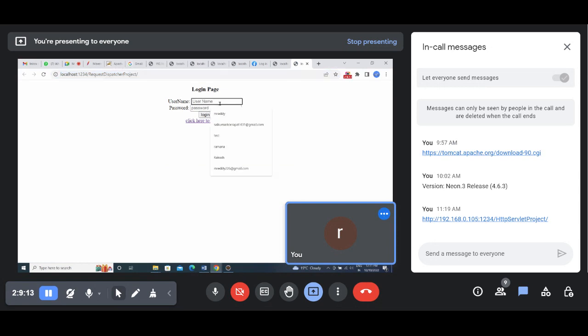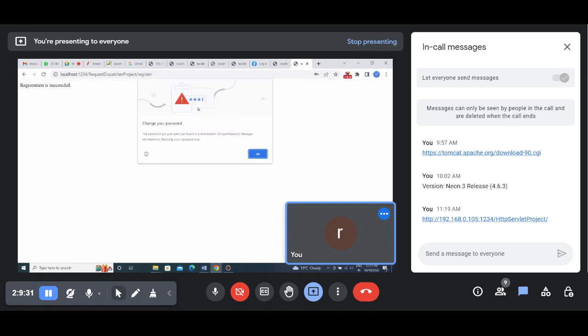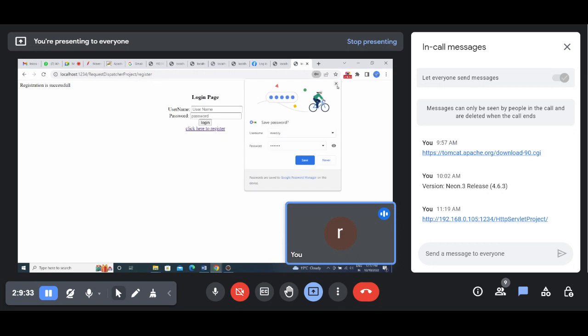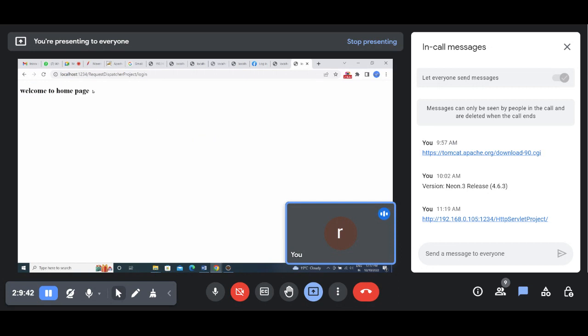Now we'll do one registration, okay. Enter the details with a gmail.com address, and click on register. Registration is successful, okay. And next, enter the same username and password and click on login. We'll see whether it is coming to the welcome page or not. See, the welcome page is coming.